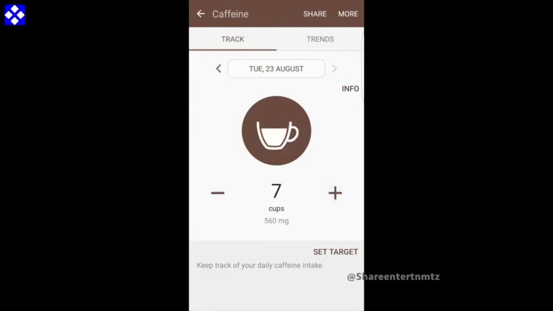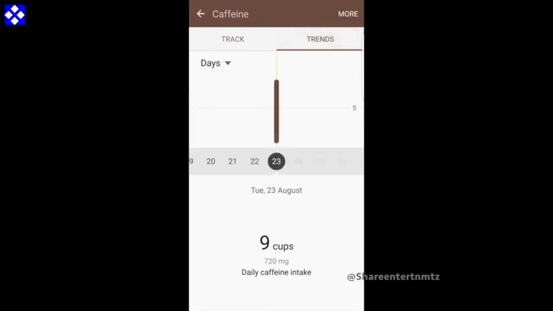Caffeine in general. You can also set the goal if you want to limit yourself to drink less, or if you are, this will tell you exactly how you're doing in each department. If you are doing rather well, then you can set the goal.